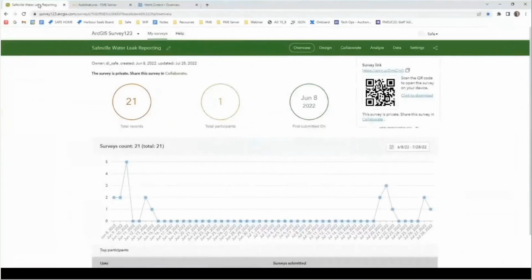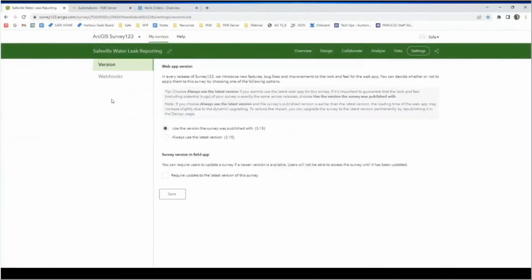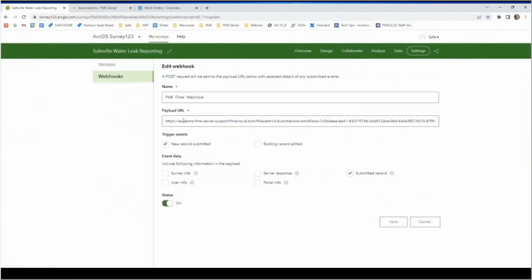Jump into Survey123. Hopefully my audio is not too glitchy. Apologize if it is. Just show you here in the settings for Survey123. I've already created this FME webhook, so we'll go into more details on this later in the webinar, but this is a URL pointing to our webhook trigger in our automation. And this is set up to trigger when new records are submitted.